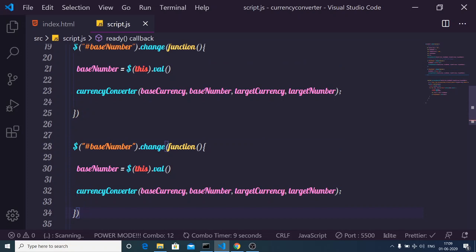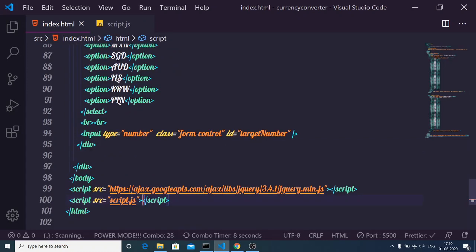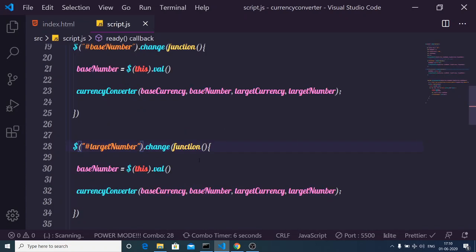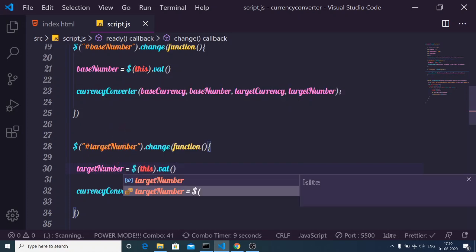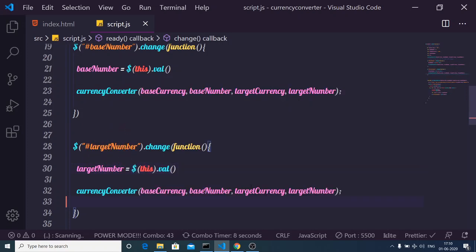So when the target number changes, instead of base number we will write here target number. Target number is the field that we have given this ID, so we are just using the ID. Whenever it changes, we need to update its value, like this, and then we again need to call the same function.